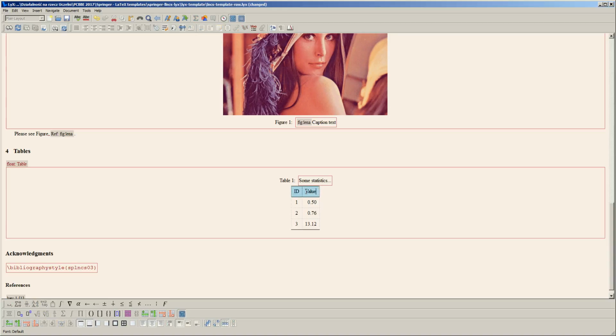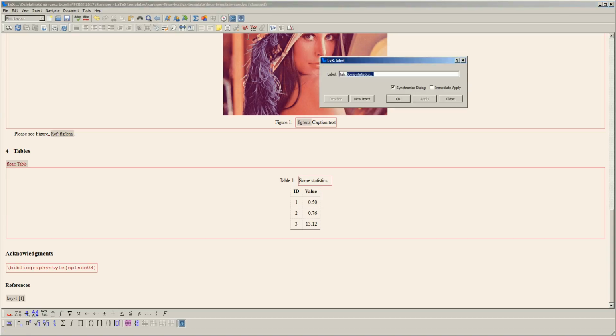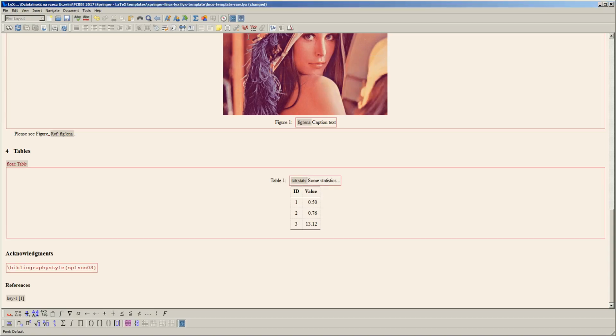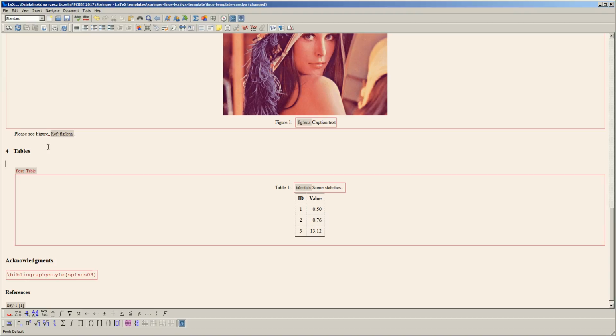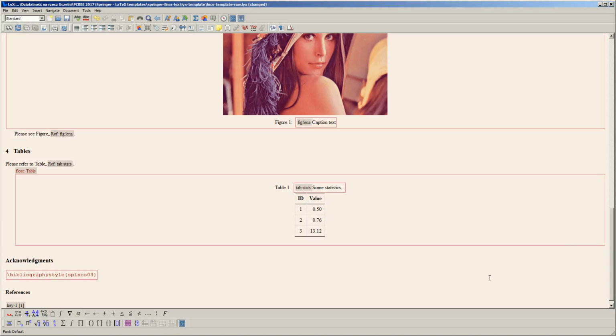I will also make it bold. I just press Ctrl B, and well, that's how I get my table. Of course, I also add a label for my table, and then somewhere in the text, maybe before my table, I will add please refer to table, then again Control space for hard space, and I insert cross reference to my table. I make sure that the format is correct, and that's it.